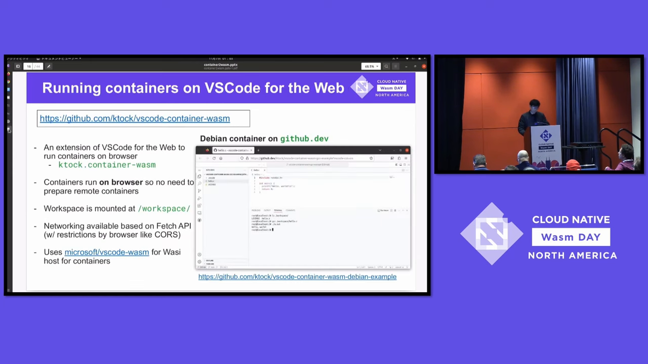And of course, we expect applying the ability of running containers on Wasm to various kinds of use cases, but one of the interesting ones should be running containers on browser-based IDEs. So VS Code Container2wasm is an experimental extension of VS Code for the web. This enables running containers on the browser and provides a terminal to VS Code on the browser.